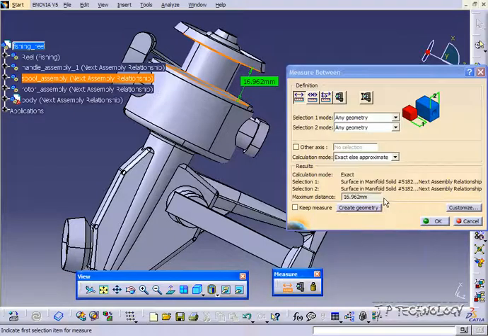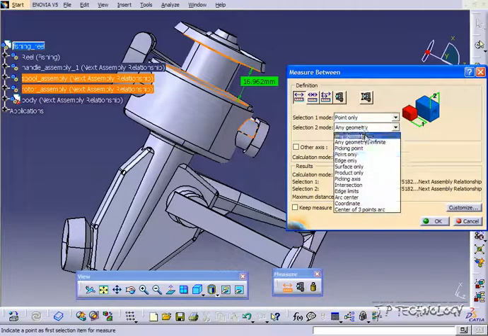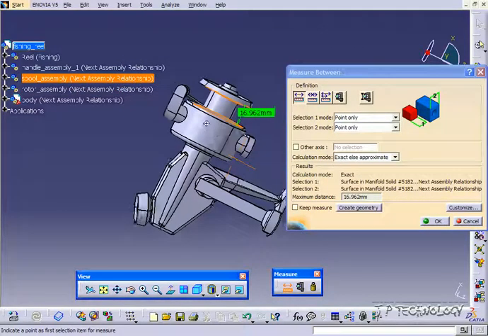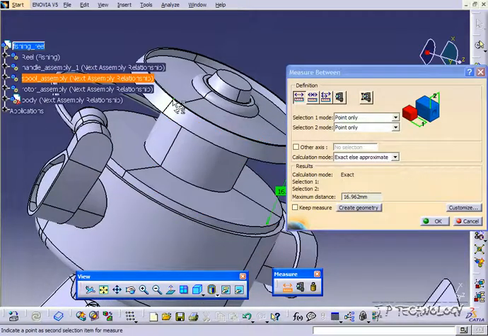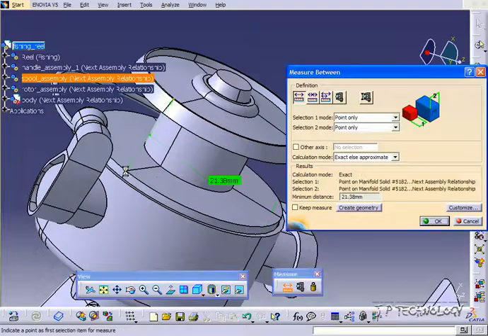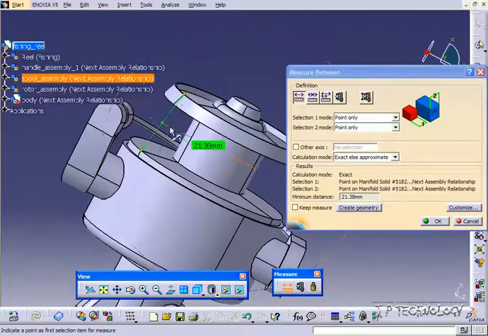So let's click OK. Now let's change these to point only and point only. So let's measure between a few points. Let's choose a point right here, and let's choose a point right here. And now it's measuring between those two points.